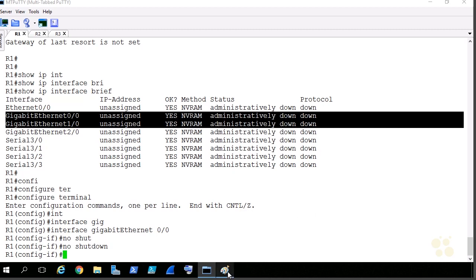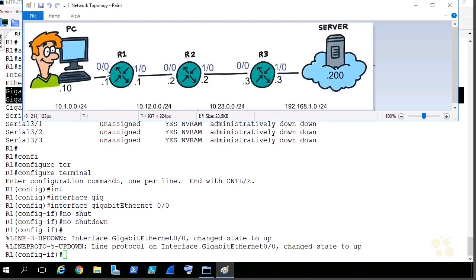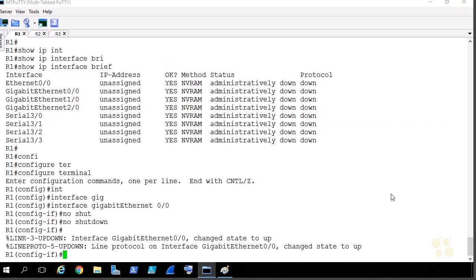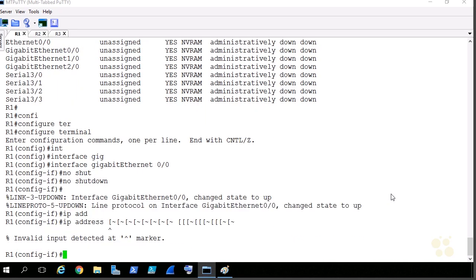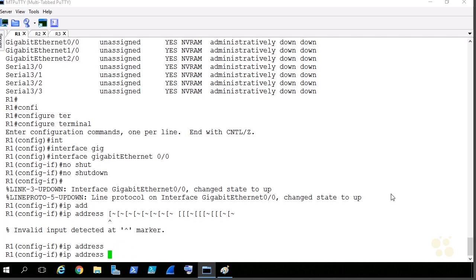Let me peek again at the IP addresses. So on this interface, gig 0/0, we're going to give it the IP address of 10.1.0.1 with a 24-bit mask. Fantastic. So we'll use the command IP address, 10.1.0.1 with a 24-bit mask. Oh, my numlock was messed up. That didn't work too well. So I'm going to go ahead and do IP address, and then address my numlock key. Fantastic.